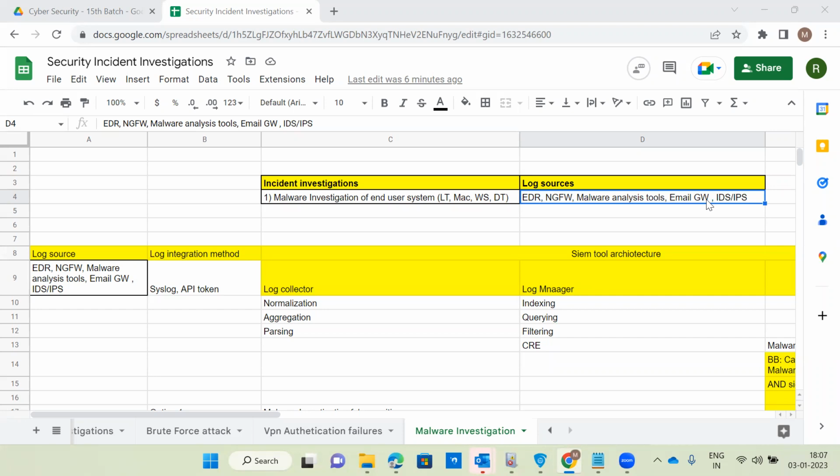EDR is one of the log sources to integrate the logs to the SIEM tool. In a similar way, next generation firewall logs we can integrate to the SIEM tool. Malware analysis tools logs also we will integrate. For IDS IPS also we will create policies related to malware. So these are all the main direct log sources. But in the email gateway, what is the possible option for it to generate an alert notification in the SIEM tool? What is the possible scenario?